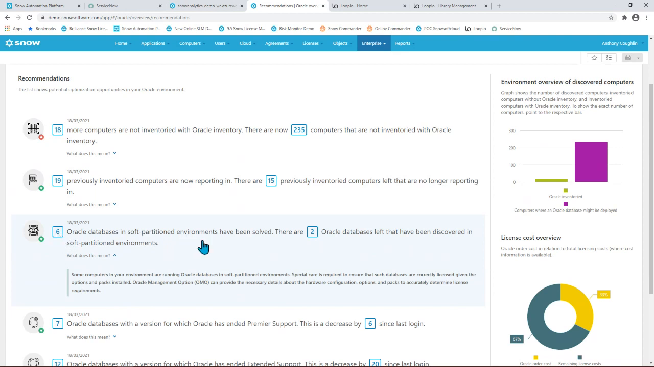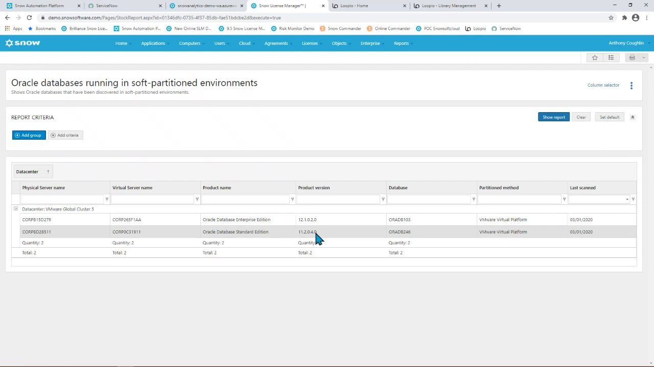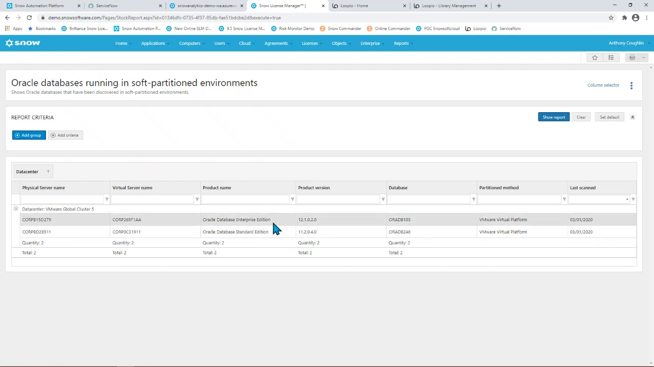In this case, we've already recognized that we've got some Oracle databases in a soft partitioned environment, and those have been actioned, but two new ones have popped up as well. I can immediately understand where those are, and then I can start investigating any risks that might be associated with an Oracle database Enterprise Edition in a new virtual environment.